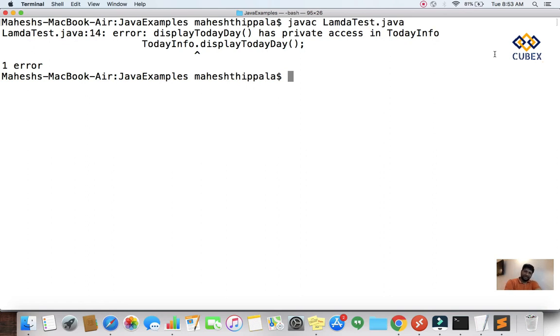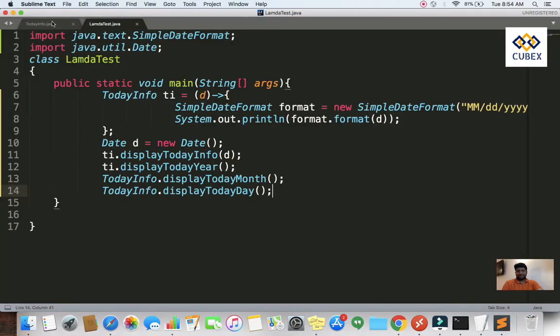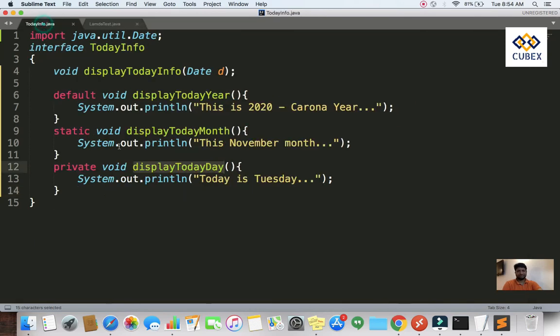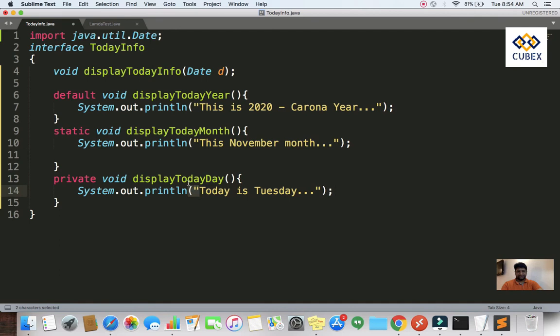So we can create the private methods in the interface, but the scope of that private method is only within that interface. Meaning you can access that private method only within that interface. You cannot access the private methods outside of that interface. So this we directly cannot call from outside of that interface, the private methods inside the interface. So what we can do is, inside this todayMonth method, I am calling this displayTodayDay.